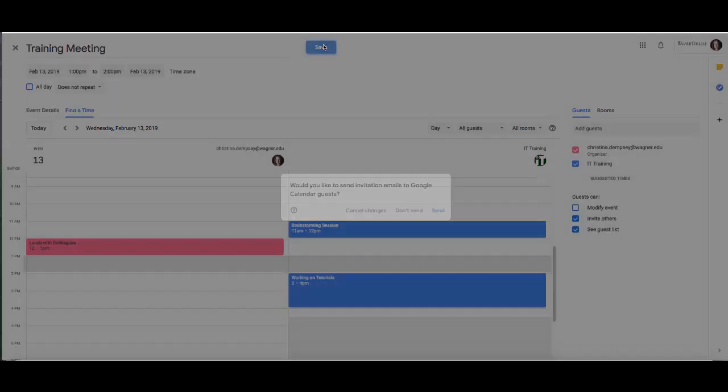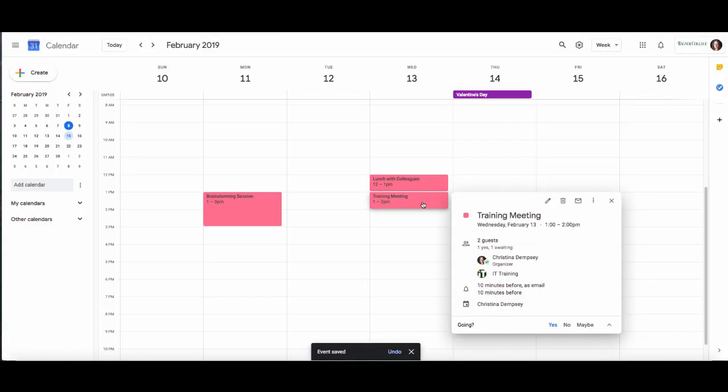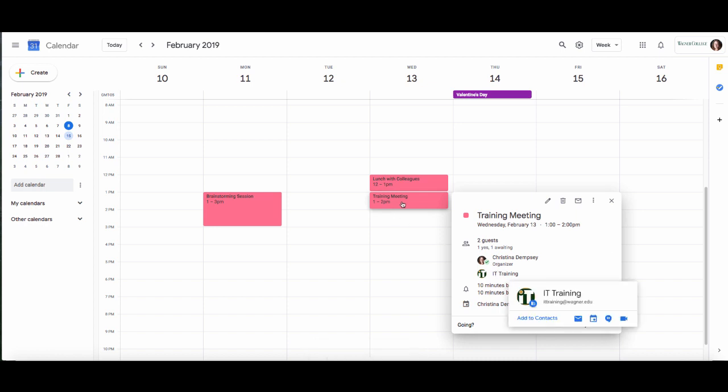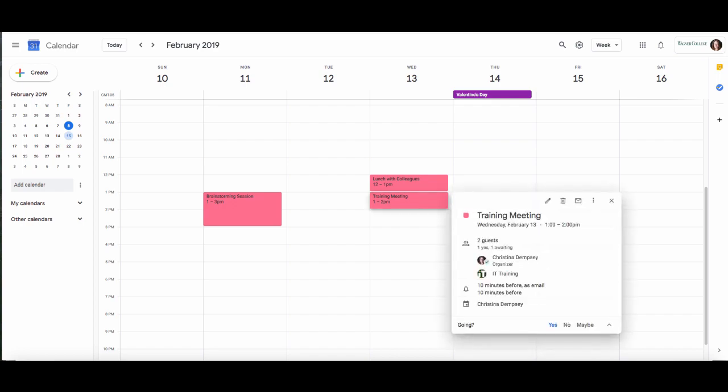Then I'm going to press save and it's going to ask me if I want to send an invitation email. Normally I would, but in this case I'm just going to say don't send, but if you press send, that other person will get that invite, so you're going to want to do that. And now that I've done that, my meeting has been scheduled and I can see here that I've invited one guest as well.